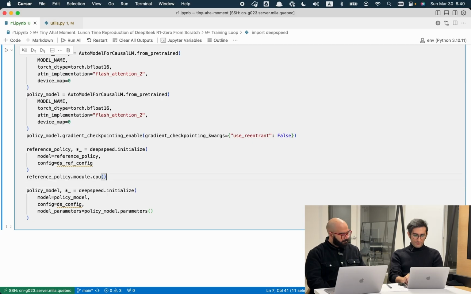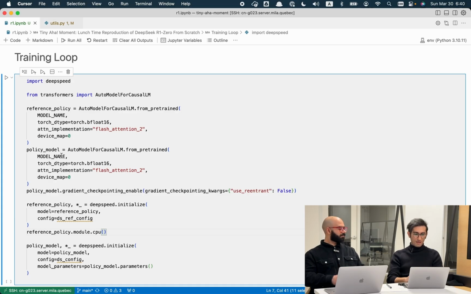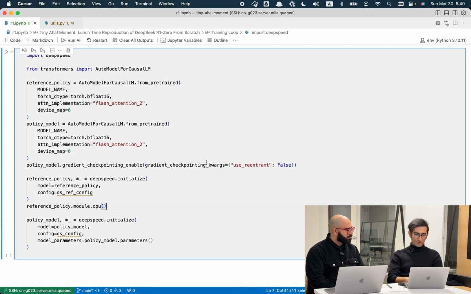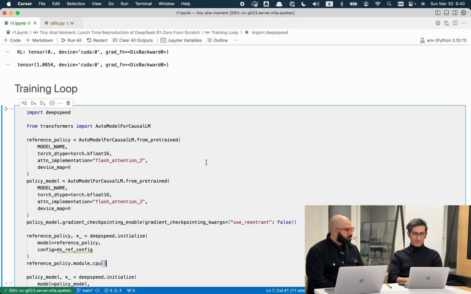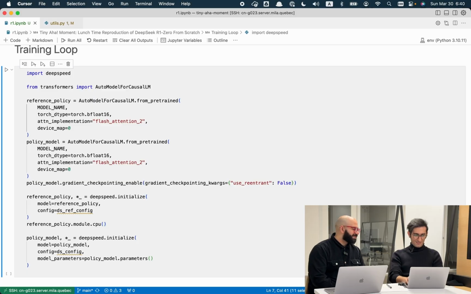Okay, so we actually moved the reference policy to the CPU, and I think this is done for this part. But let me restart this Jupyter notebook and make sure that all of these things can actually run. Oh, we actually forgot to define the DeepSpeed configs. Oh, that's so true. Yes.